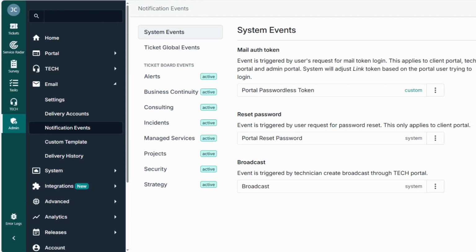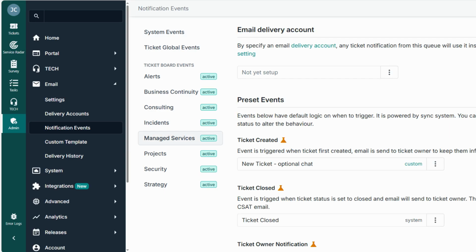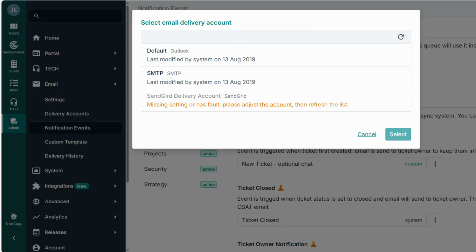To begin, let's configure emails for the Managed Services ticket category. Click on Managed Services. To set up the email delivery account, click the three-dot menu and select Setup Account. From there, choose the desired email account and click Default, then click Select.